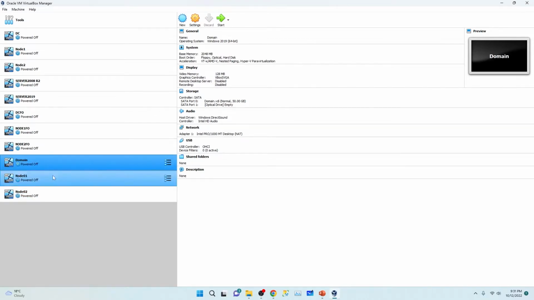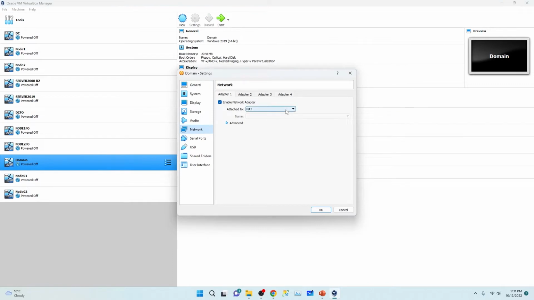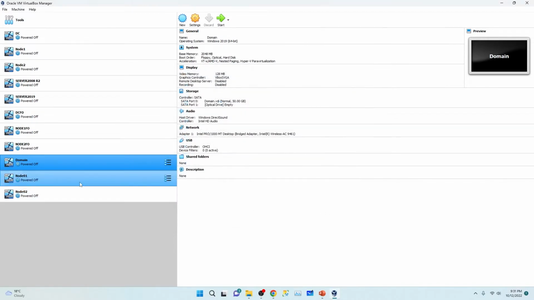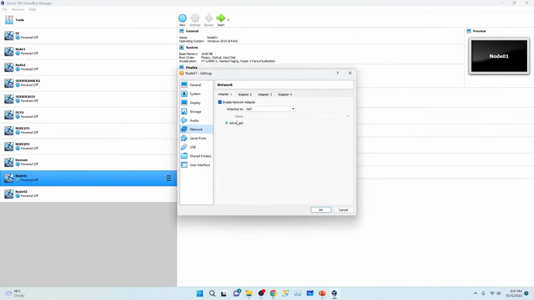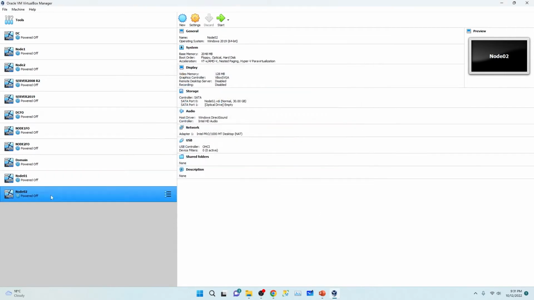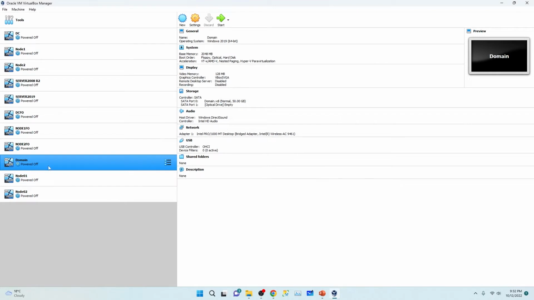So let me configure some network. Click on domain and click on network. Just change the network adapter. By default it will show NAT. You have to choose bridged adapter. Click OK. Same thing for Node1, network. Select bridged adapter. Okay. Node2, same thing, bridged adapter. Done.